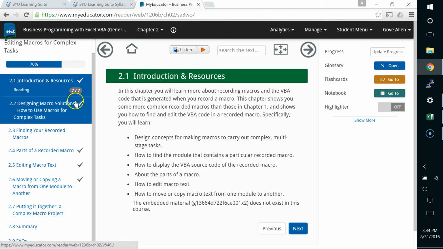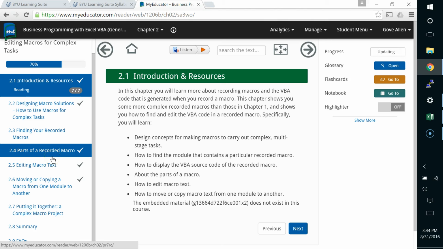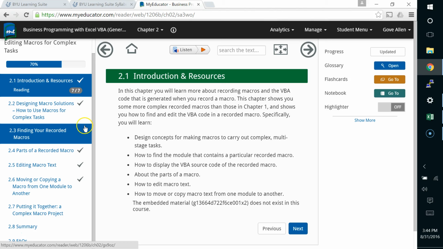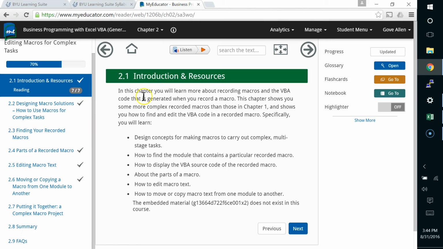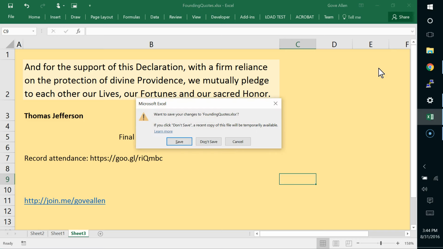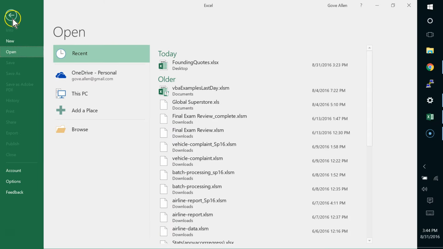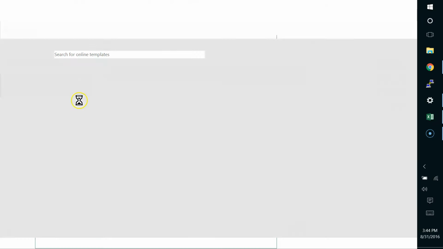Okay, so what we're going to do is not go through this same example. We're going to walk through a different example that covers the same material in a slightly different way. You'll have two voices on this, the author and me. We're going to cover the same ground. We're going to start with a brand new blank workbook. So just open up Excel and a blank workbook. File, new.